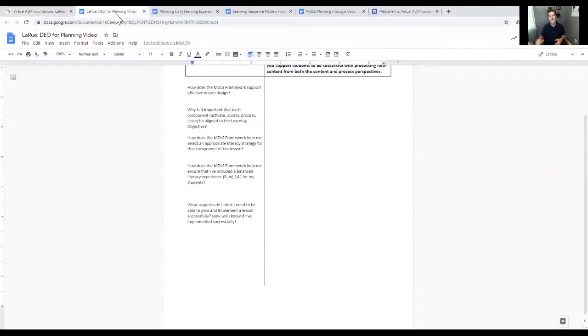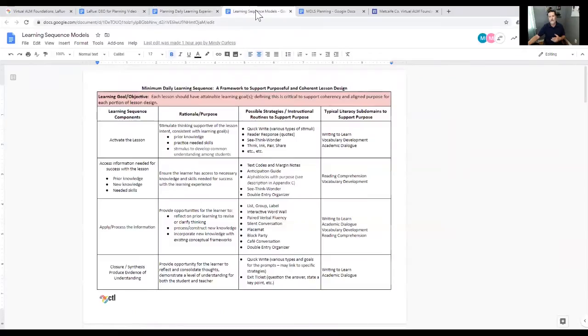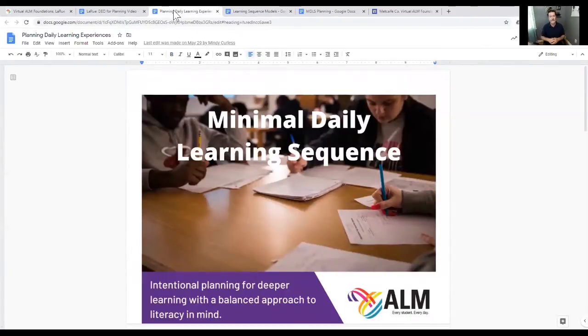A double entry organizer is designed to give you some prompts, things that we want you to think about as you're watching the video. But more importantly, it's not what we say here, but it's the connections you're making to what you already know, your content, and what you know about instruction in your content. The next is that minimum daily learning sequence. We'll come back to that in just a second. And then last but certainly not least, we'll look at one of these minimum daily learning sequences through the lens of how did we choose the strategies and design the instruction to meet that MDLS.